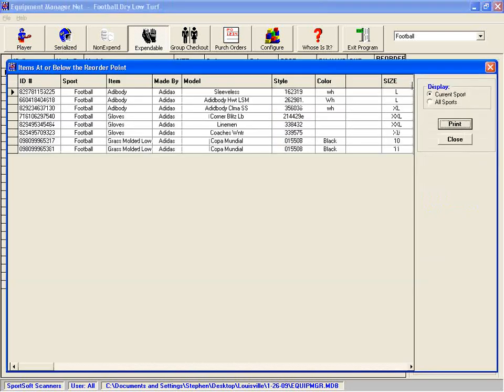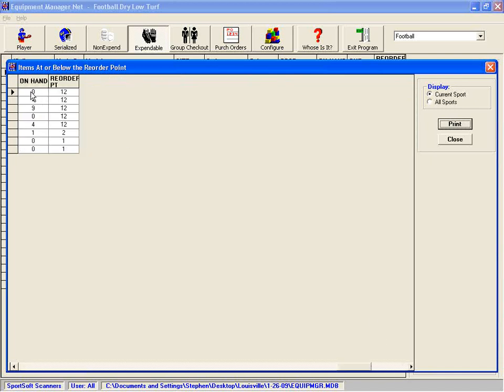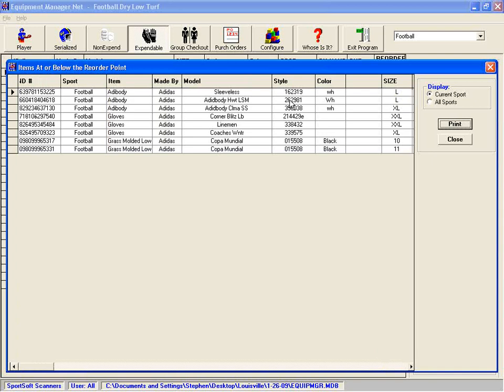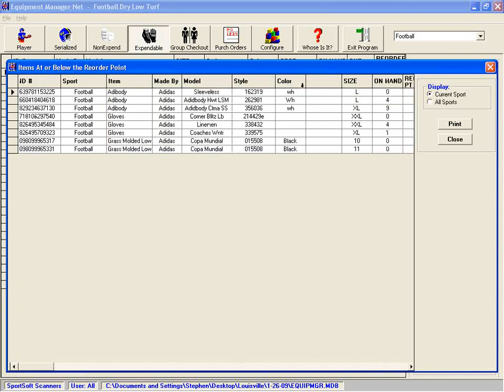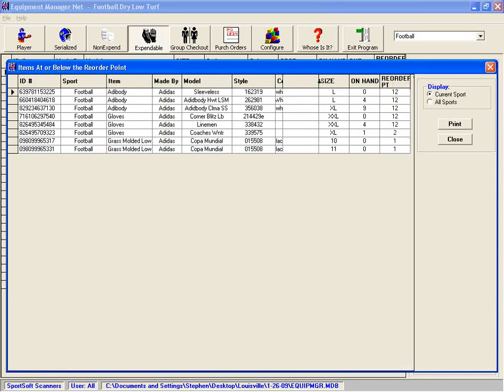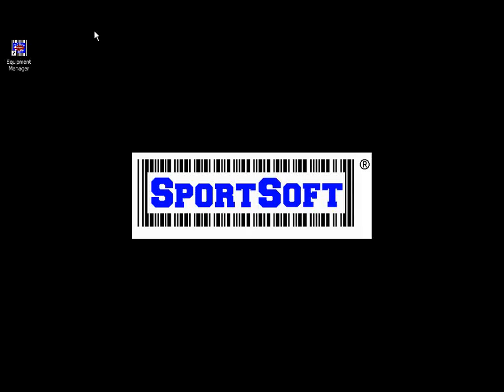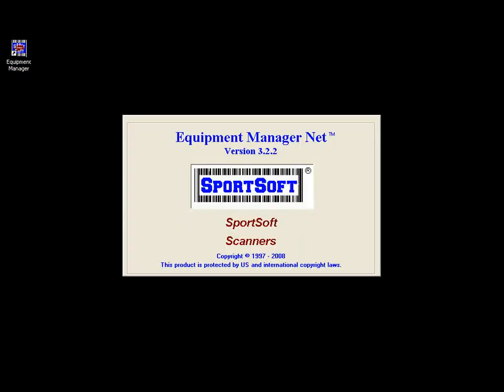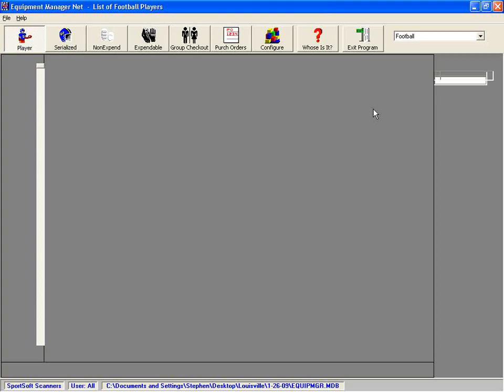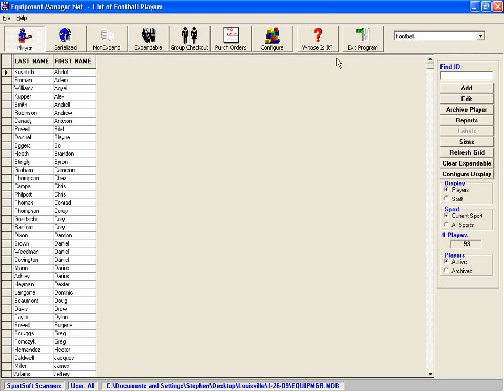Reorder points, if you use reorder point, it'll go ahead and let you know exactly what you have out there that you need to be reordering. In this particular case, have it on hand. Let's see. Shrink this up a little bit so you can go ahead and see a little bit better. Yeah. And every once in a while we run into runtime errors. So if that is the case, go ahead and give us a ring. We'll take a look at it and try to figure out what's happening and get it fixed.